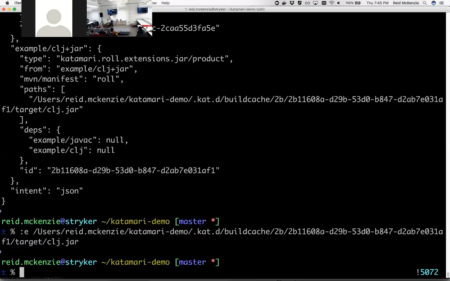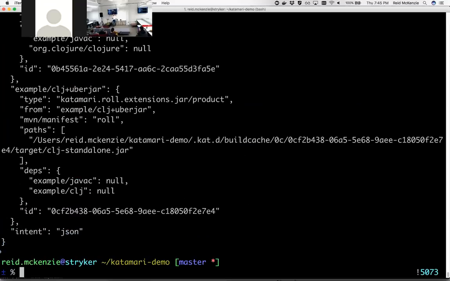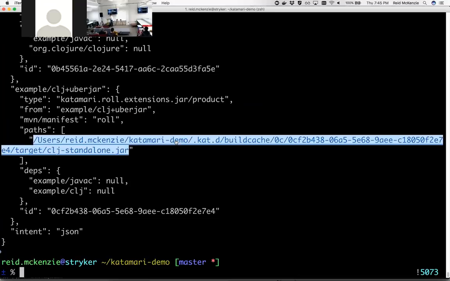The last thing we're gonna try and do is we're going to build the Uber jar. So the Uber jar is going to take a little bit longer because it has to go grab Clojure and copy all the stuff out of the Clojure jar into the other jar. But it's still pretty fast. And so we get back a jar.